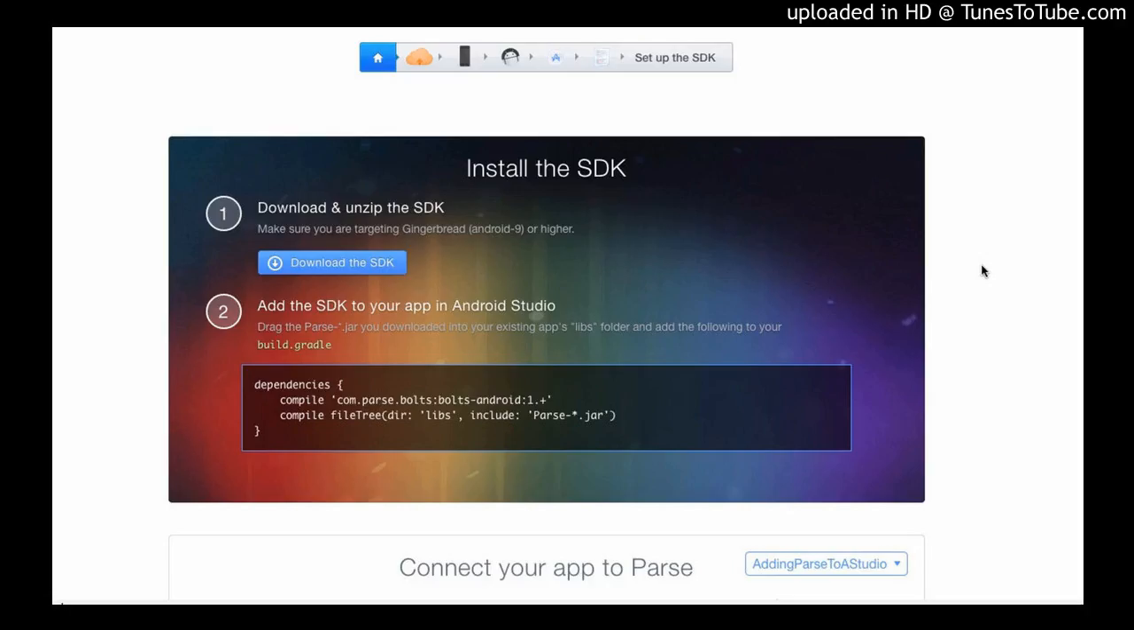Then status update button equals to cast it into a button, and then we find the view by its ID. We say R.id dot update status. What did I name this? Status update button. Okay. Now let's listen to the status.